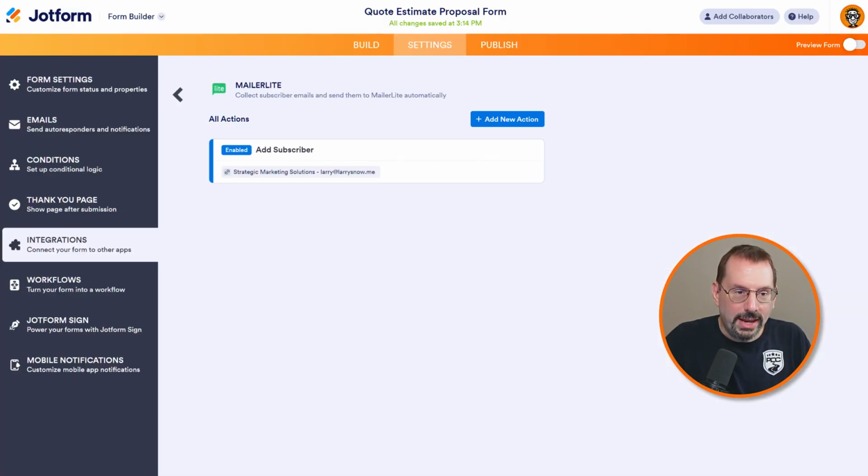So when you go to connect your MailerLite and Jotform, you can put in that API key. But once you've done that once, you just have to do it once, and so you don't have to keep on redoing it for every single form. It already knows that you've integrated with MailerLite. Let me just show you how I've put these together.